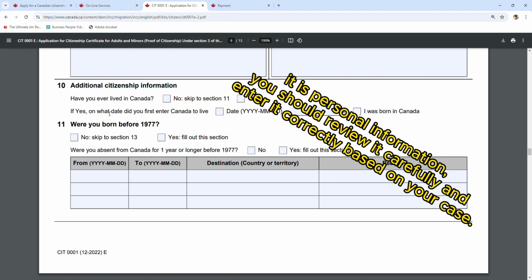And if yes, then what date did you first enter Canada to live? Because for example, some children born outside of Canada, and then they got a visa come to Canada, and then starting from that date they live in Canada, and then after that the mom or the dad apply for citizenship certificate for the child. Okay, so in that case you select on the yes, but if you are applying for the child who's still living outside of Canada, then no. And then if no, skip to questions number 11.